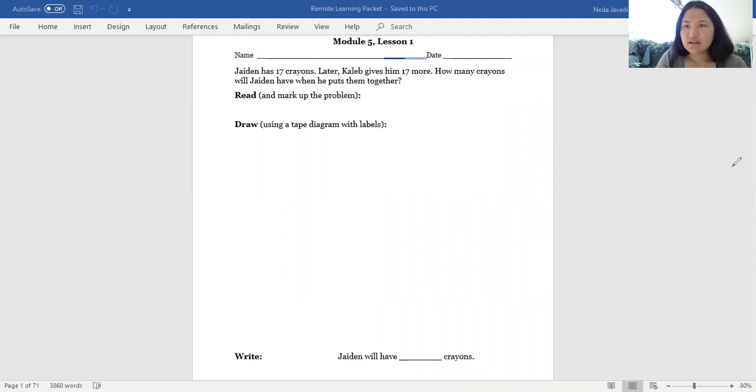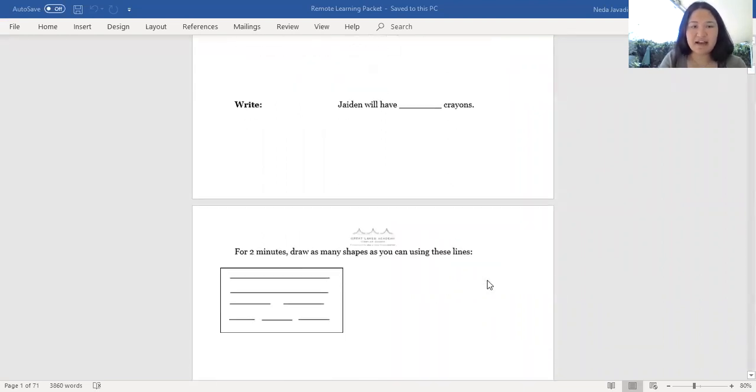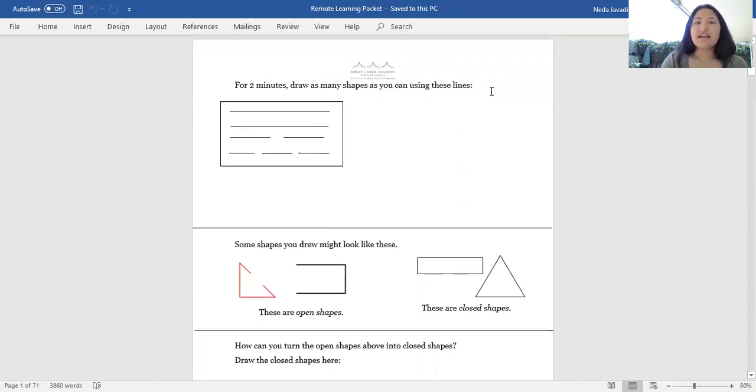Cool. Go ahead and turn the page on your packet. Great. These next directions say, for 2 minutes, draw as many shapes as you can using these lines. So there's some lines, some different shape, some different length lines in this box. Pause the video and draw as many shapes as you can using these lines. Go. Cool. Now you have some shapes on your page. Your shapes might look like this, or maybe like this. You can draw whatever types of shapes you like.